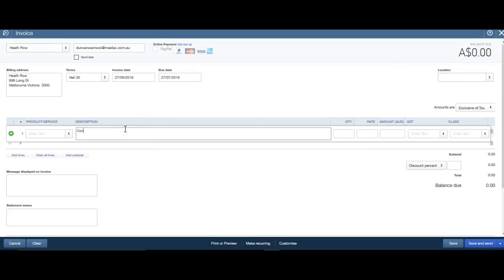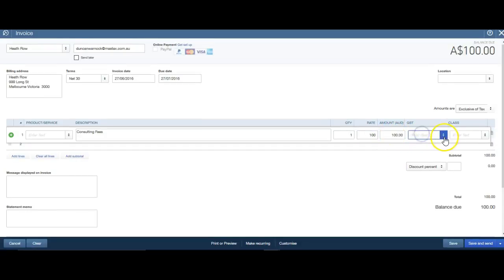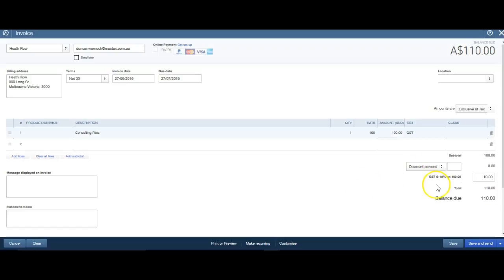Now in this case I want to charge Heath for consulting fees. And the total invoice needs to be $110. Because the amounts are exclusive of tax, I'm going to enter a dollar rate of 100. I'm going to select the GST code of GST10, and what we can see now is that the total invoice is $110 and includes $10 of GST.